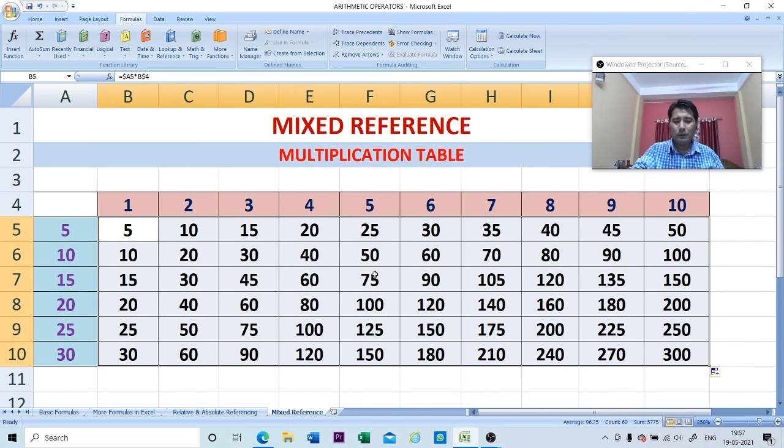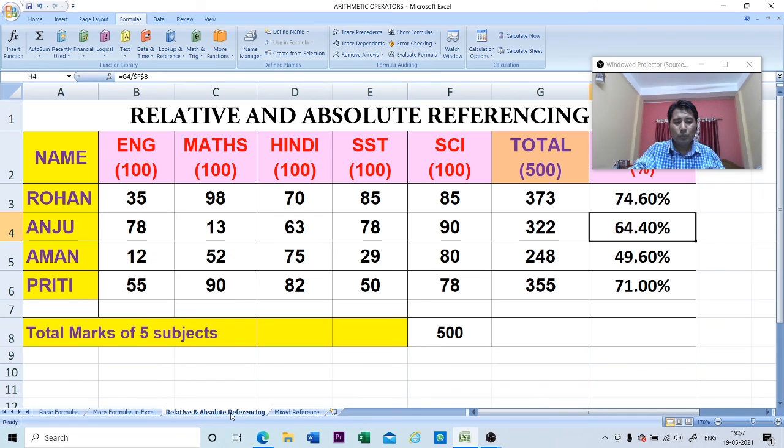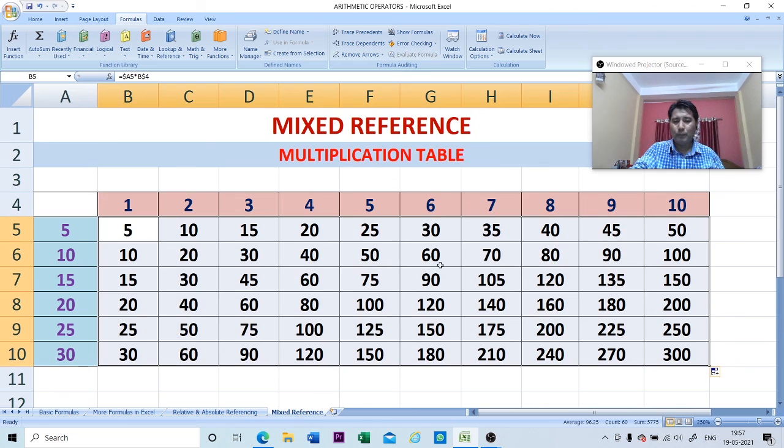So in this video you have learned how to work with relative and absolute referencing along with mixed referencing. This is all in today's video.